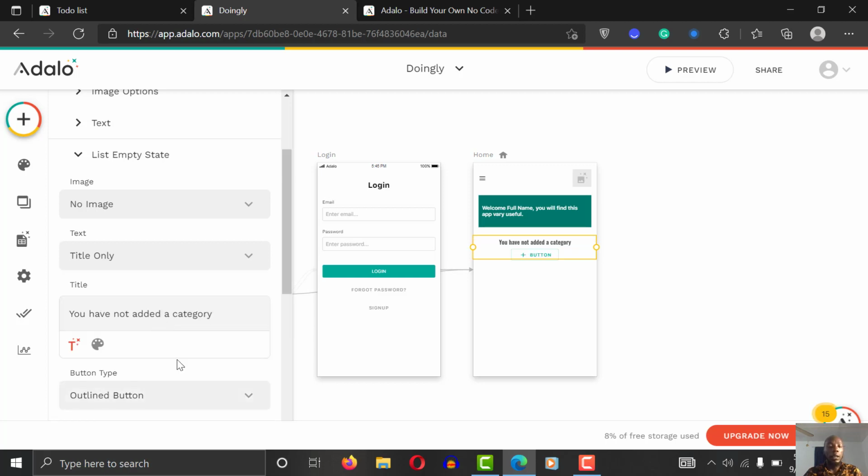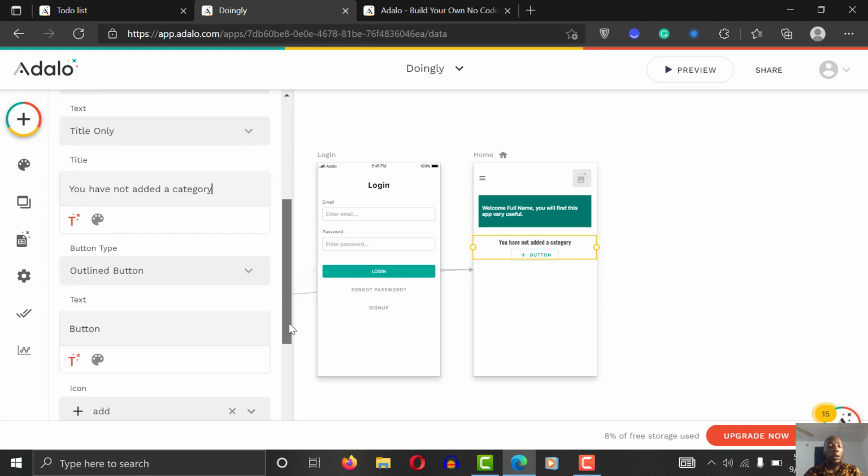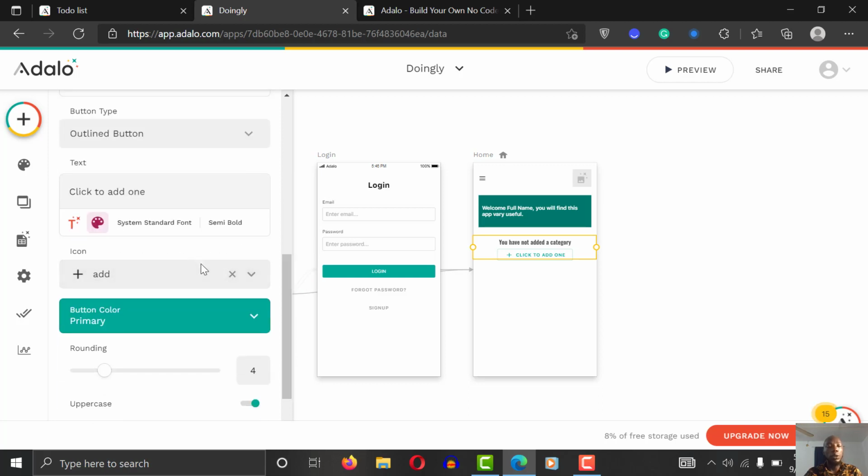So it's going to be an outline button. So I'm going to say click to add one. So this is what I'll say, click to add one. I'll change the color, that's the formatting, but I'm going to change the color later to something else. But right here, I'm going to remove the icon. So I don't want this plus icon, so just delete it. So it remains only the click to add one.